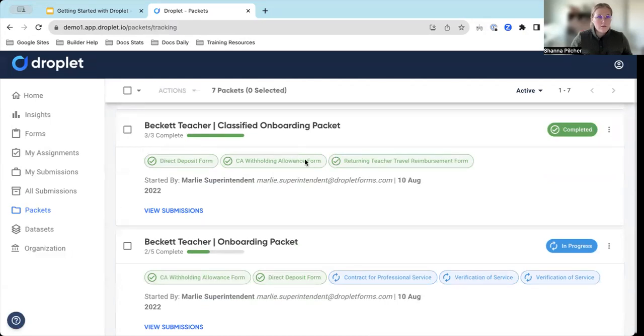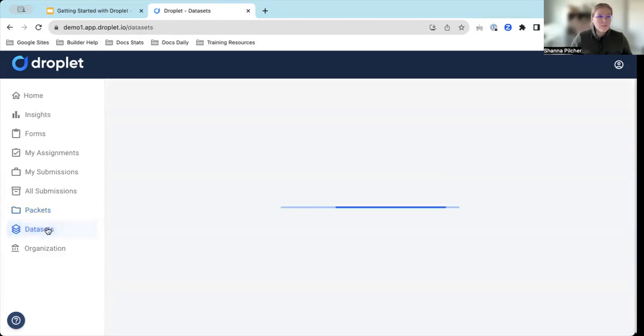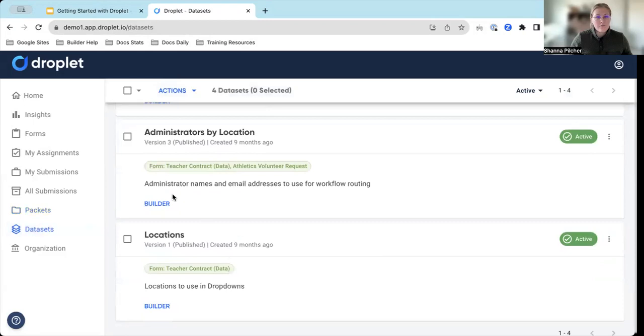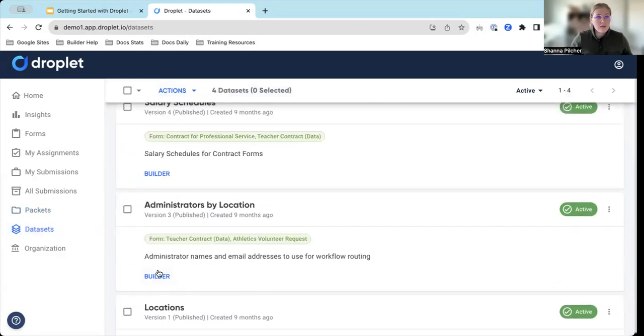You can also see packet permissions when we are back in that organization. So you can select a group of people to be the packet manager if you create that type of role. You may also have data sets available to you depending on how data is being used by your forms. These may include a list of administrators by location, job titles for options and drop downs, salary schedule, or really any large amount of data that might change.